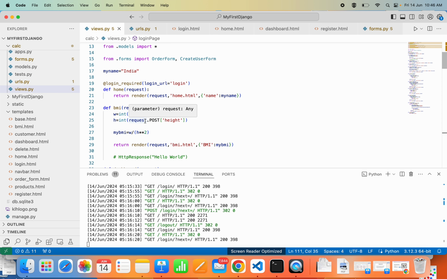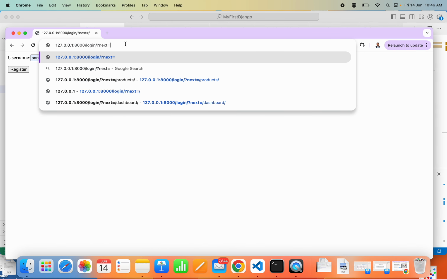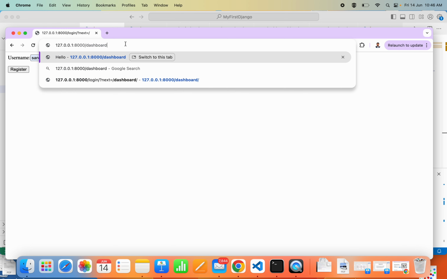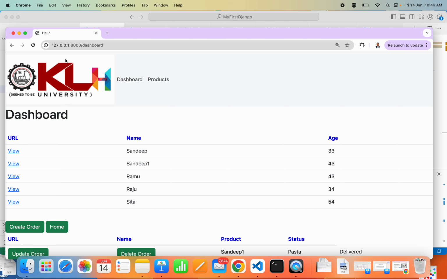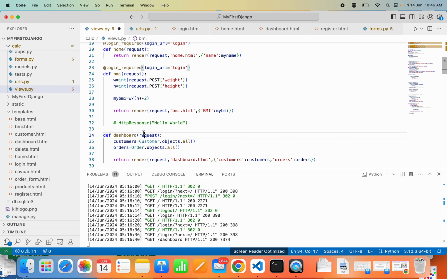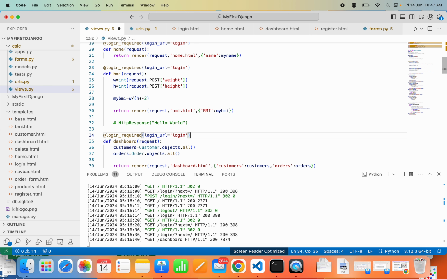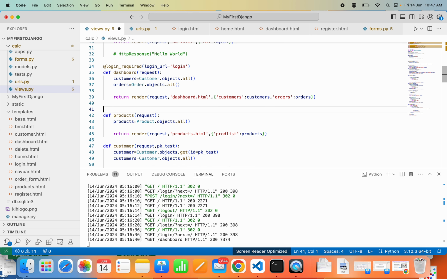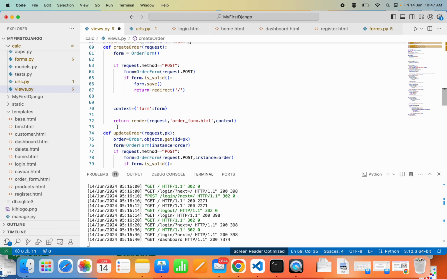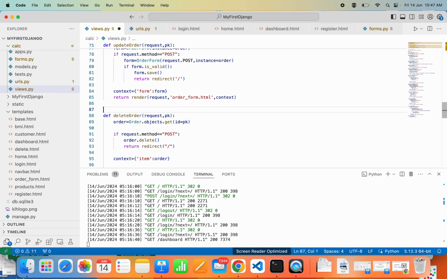I can't access the home method, but I can access the other methods because I haven't placed the decorator on them. Let me show it to you. If I click dashboard, I'm able to access the dashboard, but I don't want to give that privilege of accessing other pages when he is not logged in. So I have to place the decorator on each of these methods. Just copy this and place it on every method, so that every method would be restricted, and only if the user is logged in, he will be able to access each of those pages. Otherwise the access is not allowed.